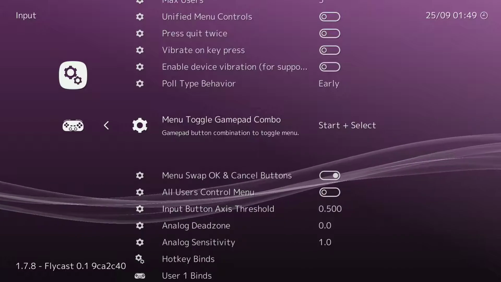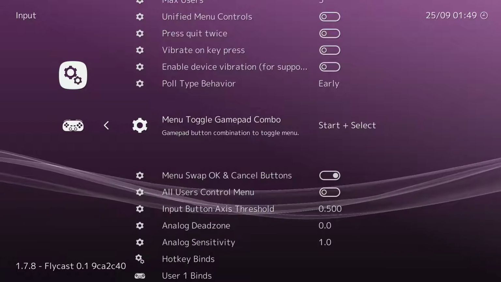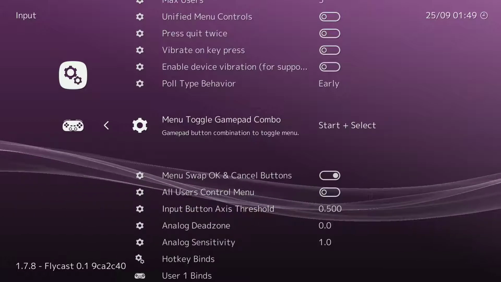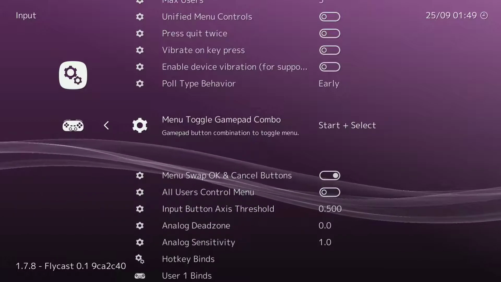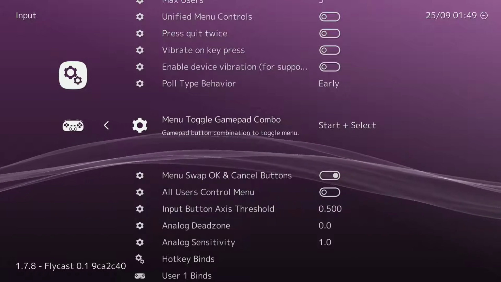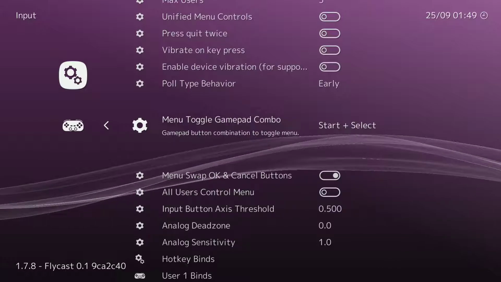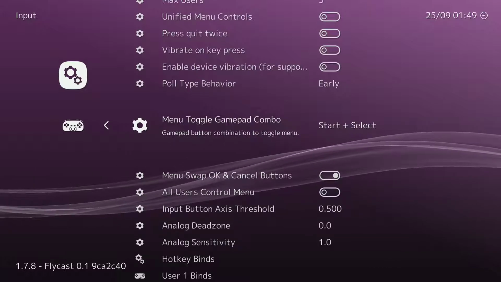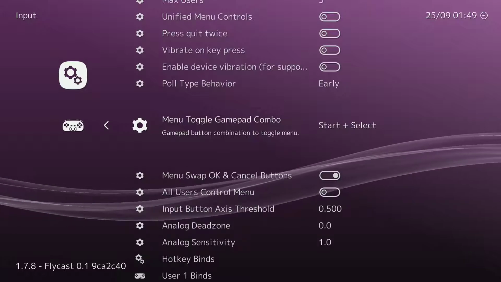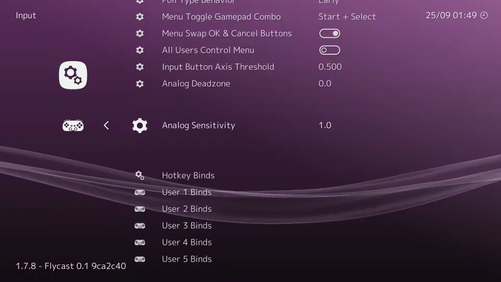So menu toggle gamepad combo, very useful to do this. Left and right, select what suits you. I have start and select, push those buttons together on the gamepad to bring up the menu on the screen. On the keyboard, on the PC, I can just push F1, but I don't have that luxury on my Shield TV or on my phone. So it's useful to be able to do it through the gamepad.